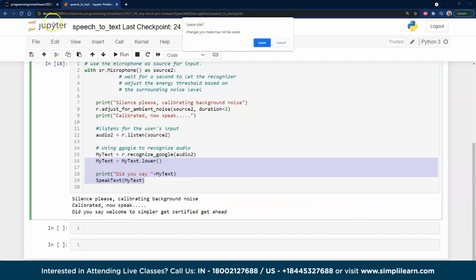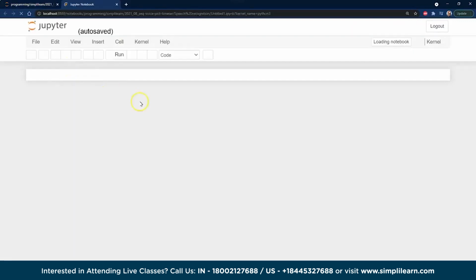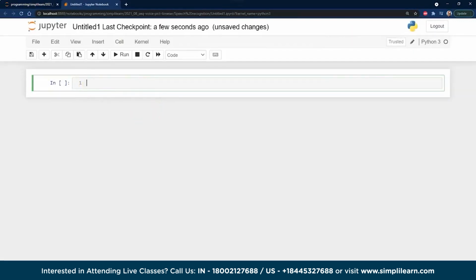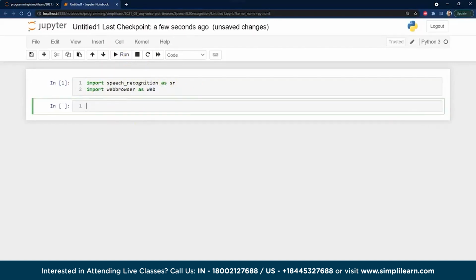And in our Jupyter notebook, we'll close out of this. Cancel. I will probably never use this again since I have the original, but we'll go ahead and do that. And we'll do a new Python. And from here we'll do our imports. Here's our speech recognizer as SR and our web browser as web. And this is just opening up a web browser so that we have a way of actually looking at stuff in here.